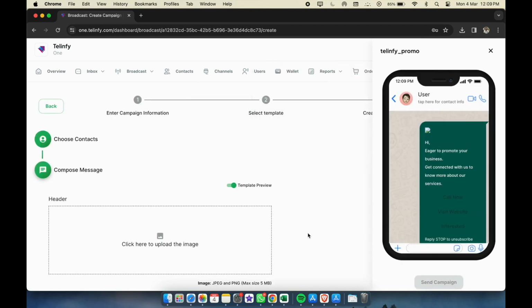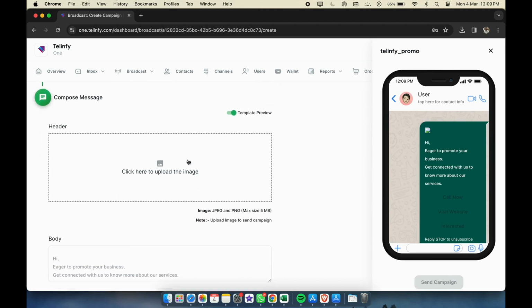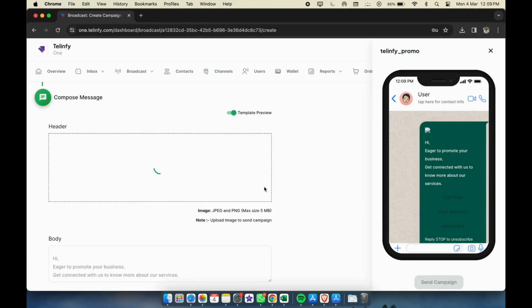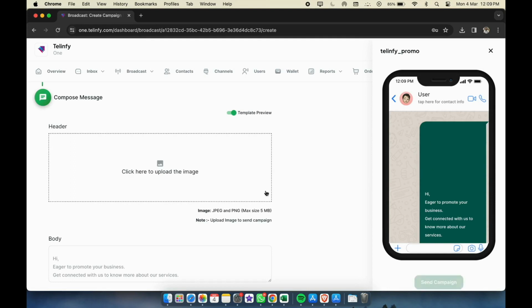Click here to upload the image. Then select which image you want to upload along with your body so it will come together. Make sure the JPEG and PNG file size is under 5 megabytes. If you have a template approved with video or PDF, then using this option you can upload the corresponding multimedia.